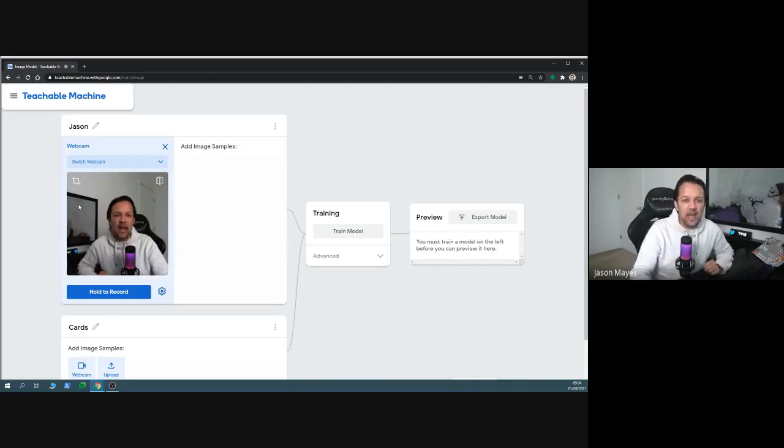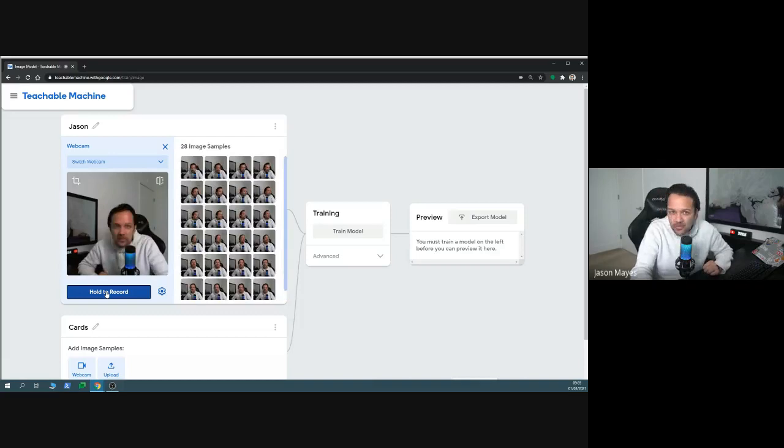Hello, everyone. And I'm just going to start recording by holding this blue button to get some sample data of my face. I'm going to move my face around, get some different angles, and you'll see that starting to populate on the right in just a second. So let's try that right now. Cool. So I've got about 35 images, I believe, there of my face at various different angles.